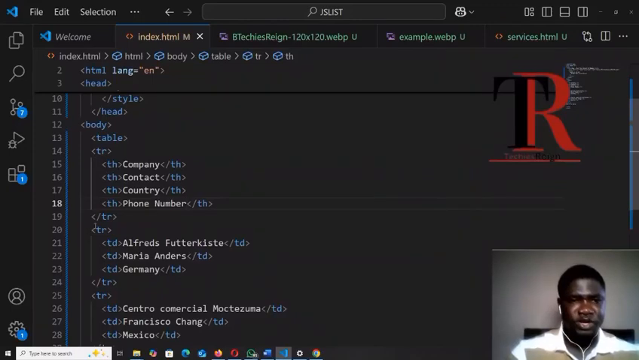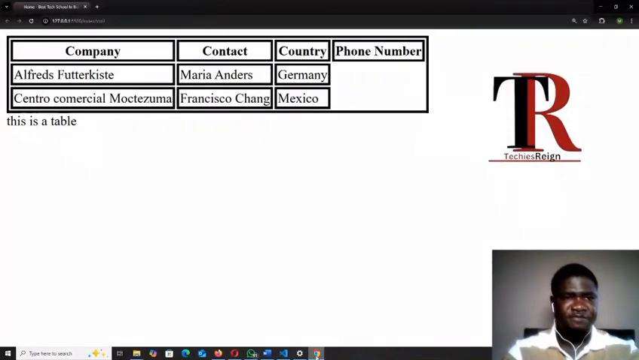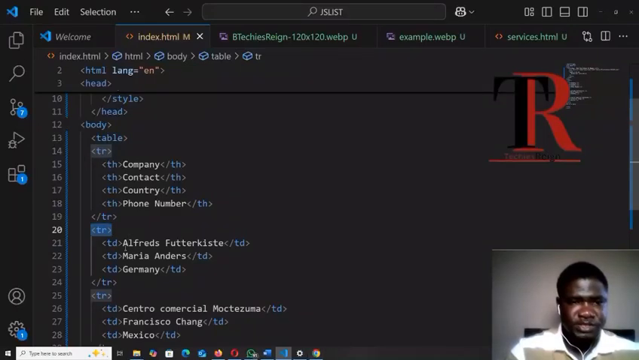Having done that, we move to another row. We opened another row. The row we opened here, we have closed it here. Then we decide to open another row, which is the second row. If you look at the second row, where we have Alfreds Futterkiste and the other one, Maria and Germany, you see that's the second row, the table row that we open.